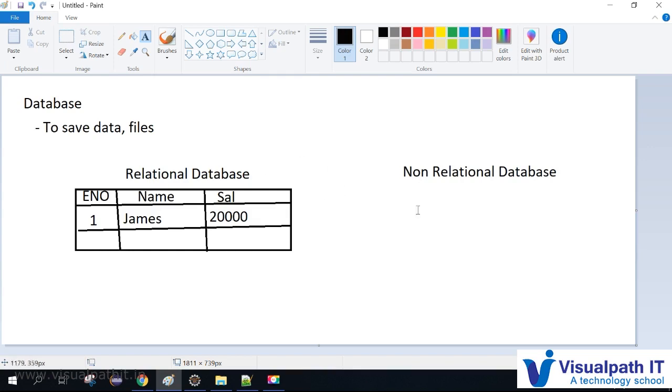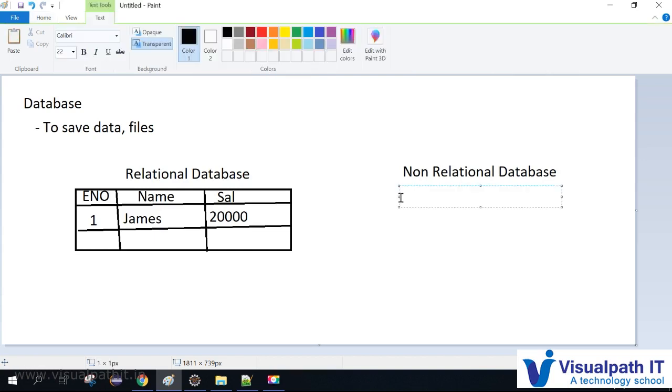Coming to non-relational databases, these are also called NoSQL databases. They are not queried using SQL queries, which is why they are called NoSQL databases. We will see what SQL is later. First, let's see what the data structure looks like in non-relational databases. The structure in non-relational databases is JSON.